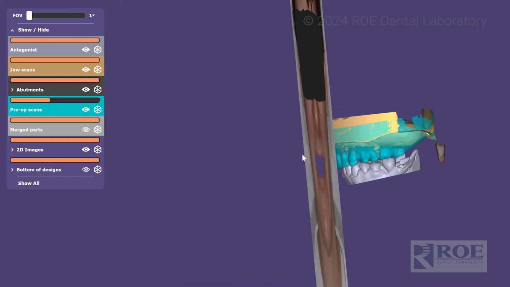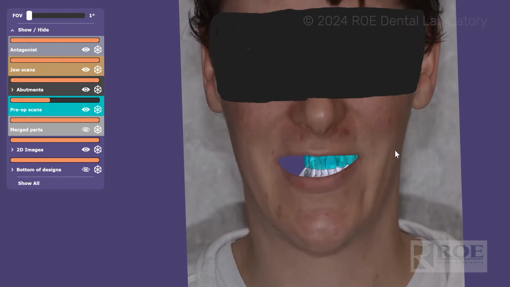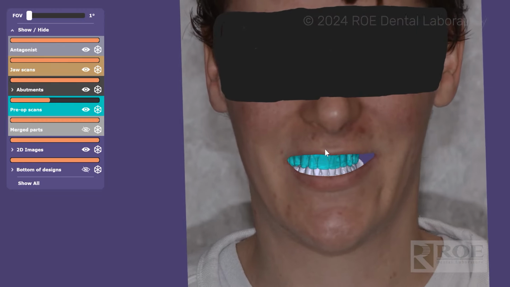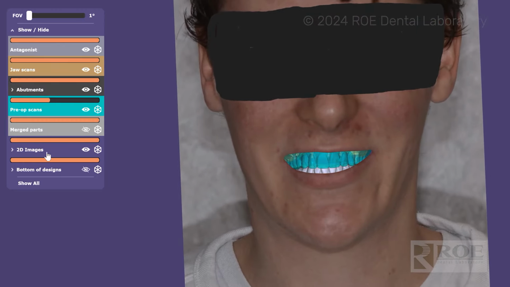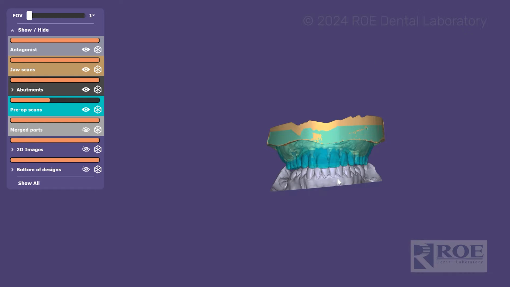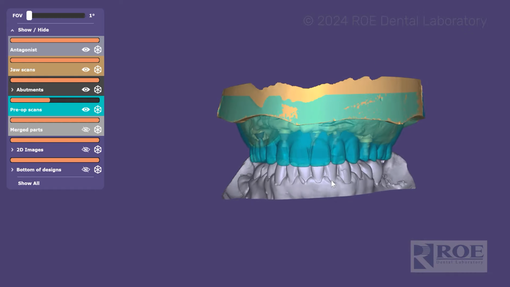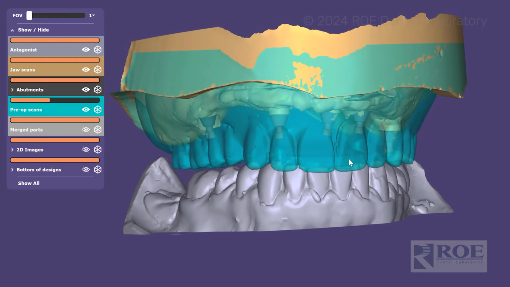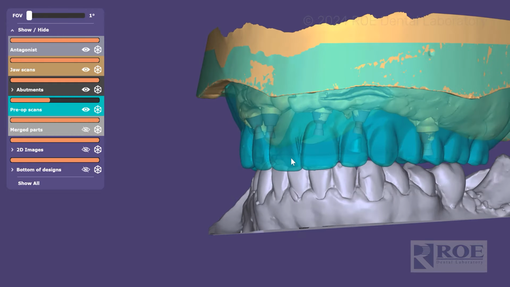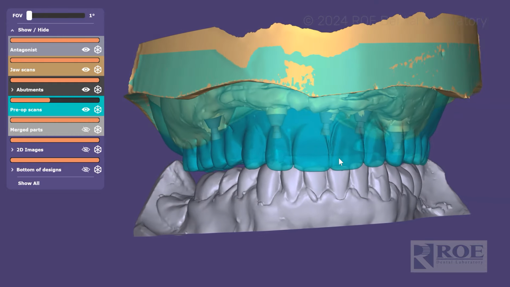Now, this obviously has a 2D photo. If you had a face scanner, then you would be able to rotate this and see this in different angles. The 2D photo is right here on the left. It's called 2D images. You can turn that off. And then you can do another evaluation of the prosthesis that we designed and what the records were that came in.